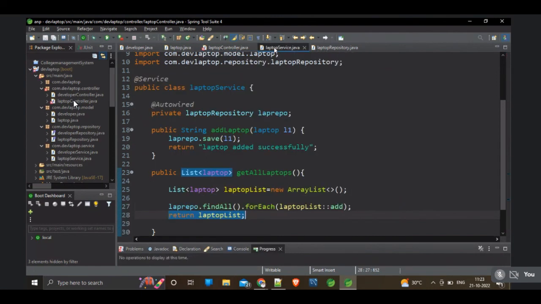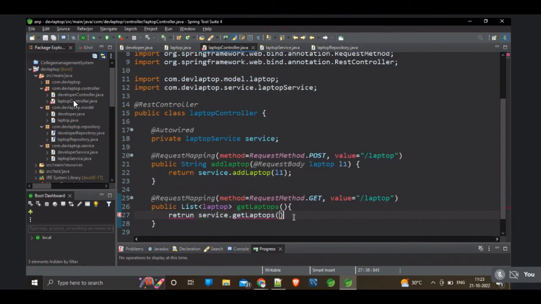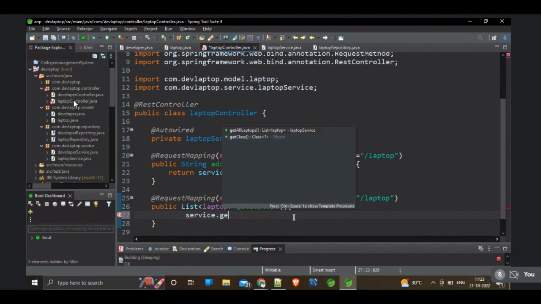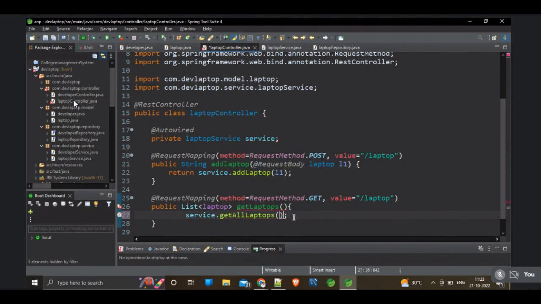I think it is a get all laptops, no? So we have to get all laptops. Just wait. Service dot get all laptops. And we have to return those list of laptops as well. Return list of laptops. This is the method to retrieve all the laptops from the database.